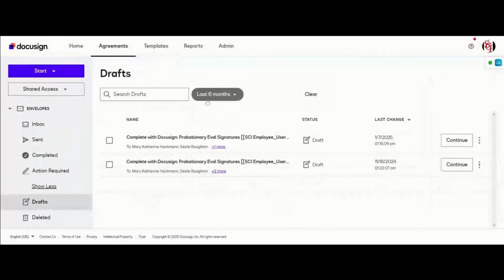We're going to save and close. And it's going to sit here in my draft. So you'll notice it took me back to my agreements tab on the left-hand side. It normally takes you to your inbox, but if you go down, left-hand side, there's a draft area. Just like your regular email, there's a draft area. So this is going to sit in my drafts until I'm ready to send it to the employee for signature.